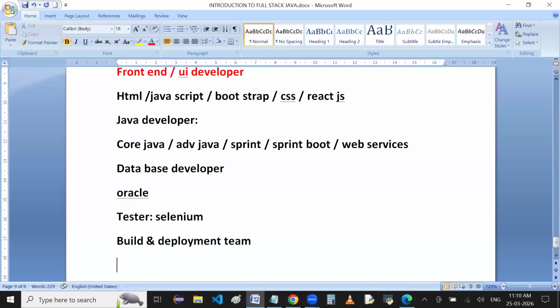And build and deployment team means nothing but AWS, Amazon Web Services. And their work is uploading our project into the domain. Remember this. Their work is installing or uploading the project into the domain and maintaining the project. If any problems occur, and how to manage the cloud, all these are done by the build and deployment team. This is what I explained in last class.